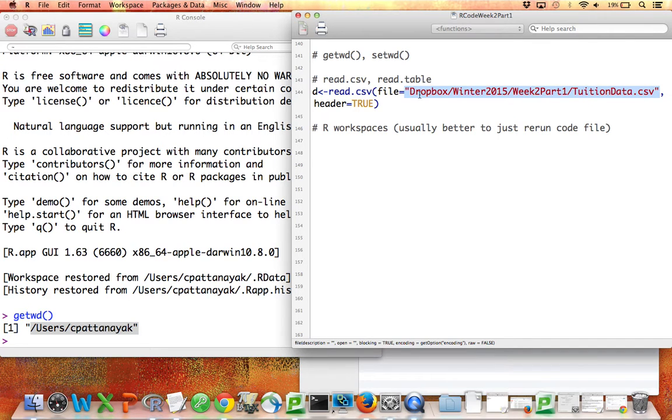Now remember, the file path begins wherever the working directory leaves off. So if my working directory ends with my username, then my file path is going to begin with Dropbox, etc. If I have changed my working directory by navigating to the particular folder on my computer that I'm using for this course, then my file path should begin after the name of the folder that I use for this course. But for me, it's Dropbox, winter 2015, week 2, part 1. The name of the data set is tuitiondata.csv.